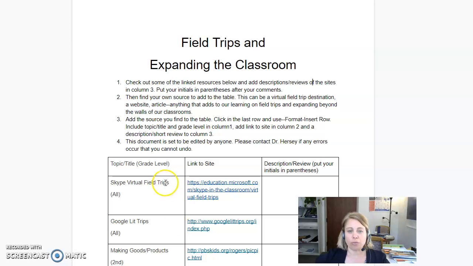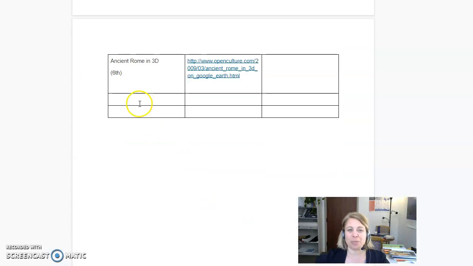I've started you off with some sites and links. I would like you to review those. Add some description and reviews. Who would this be good for? What did you think of it when you checked it out? Was the link broken? If so, let me know. Then down at the bottom, there are blank spots where you can begin to add your own links.